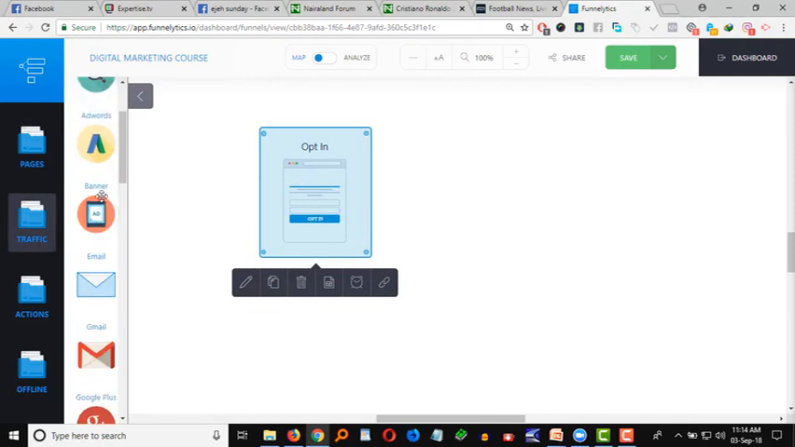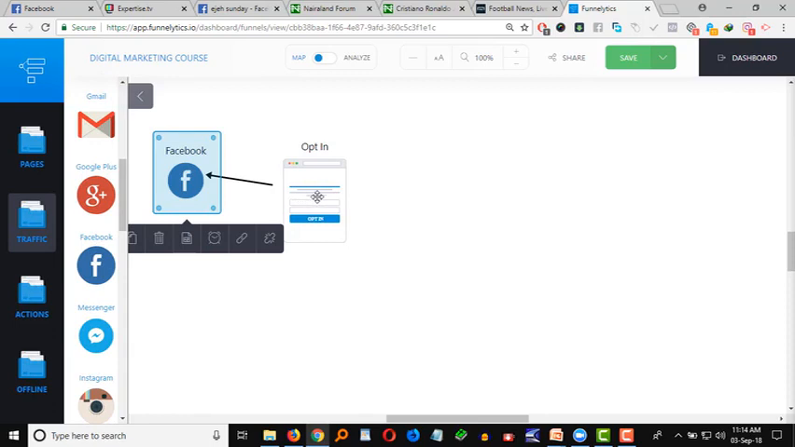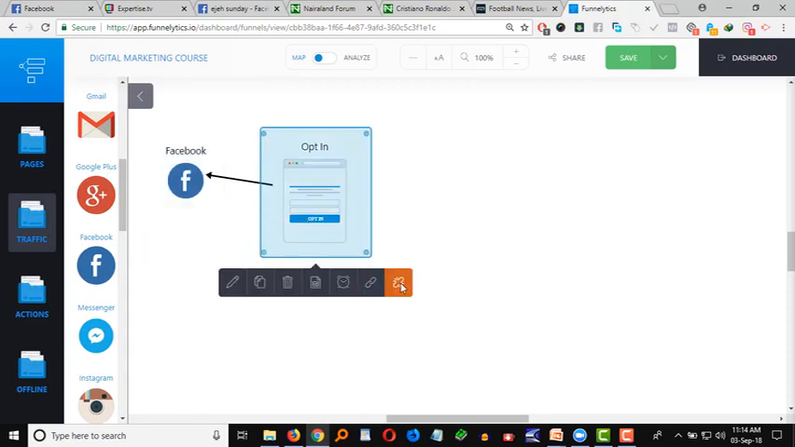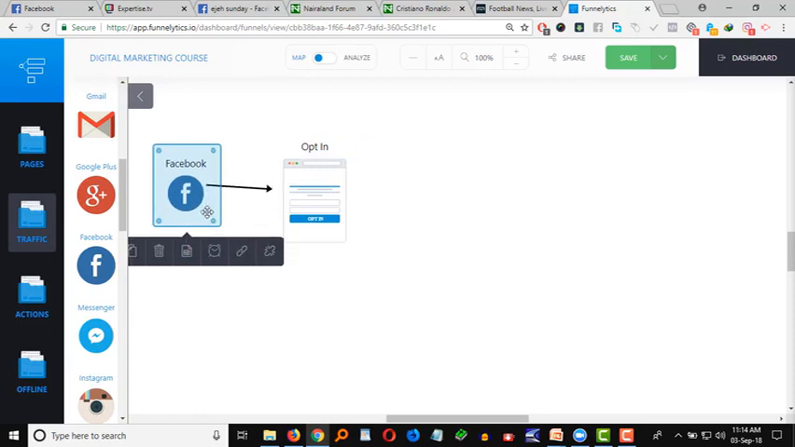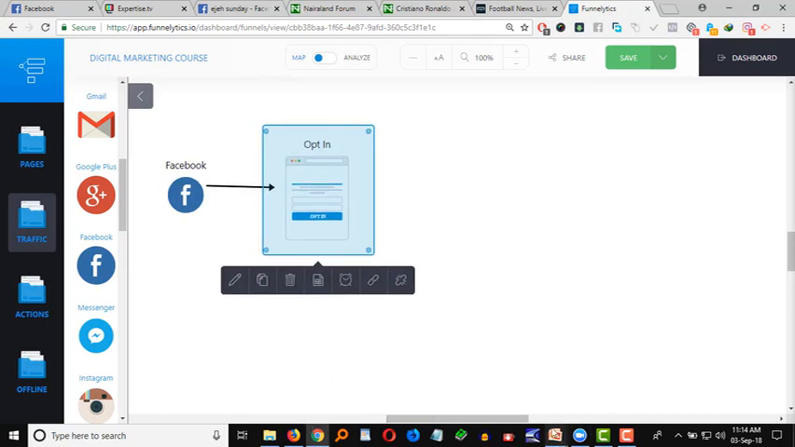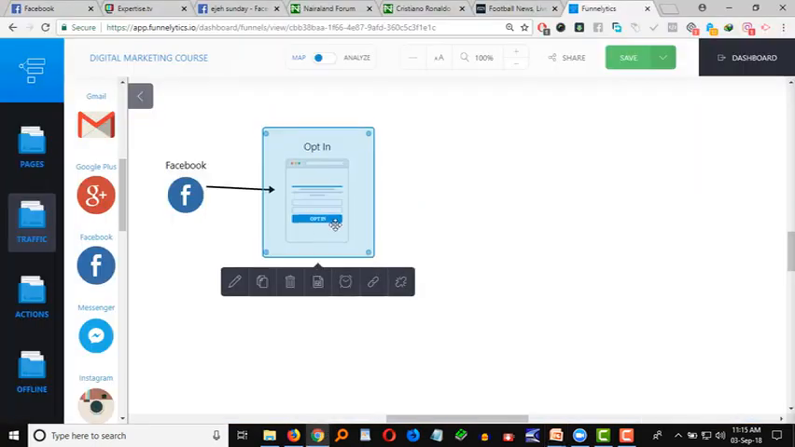Then how am I going to drive traffic? I'm going to use Facebook ads to drive traffic. So let me unlink this. You can see all these icons. I'm going to use this to link this. What this is saying is that I'm going to use Facebook ads to drive traffic to this opt-in page, this lead magnet page. I want to offer people a freebie, a lead magnet, something free in exchange for their email addresses. So this is the opt-in page.